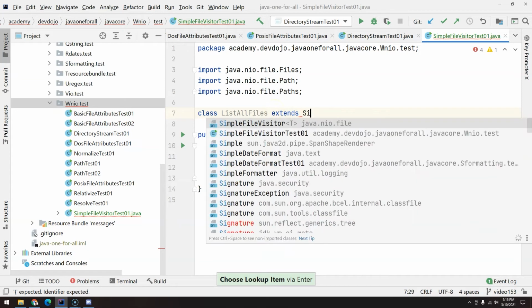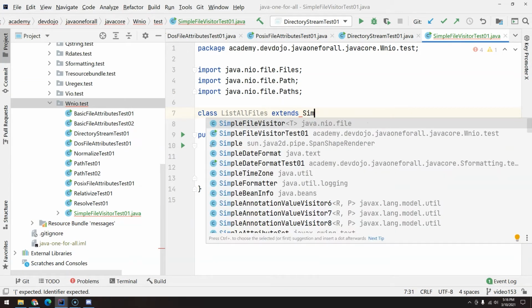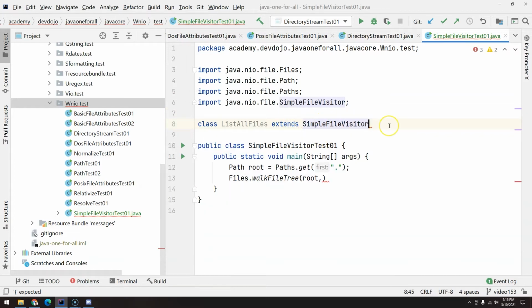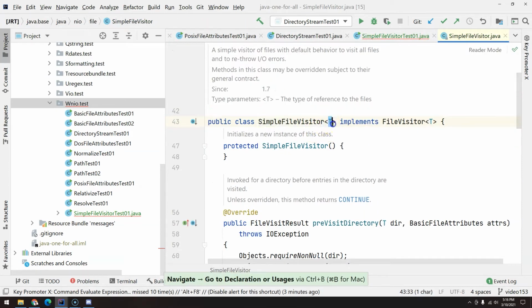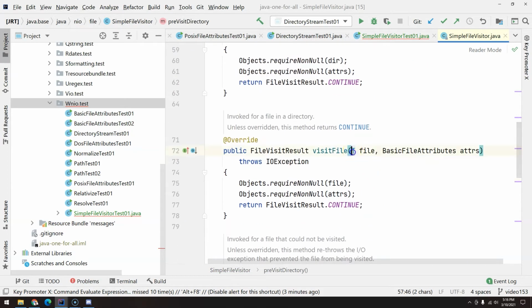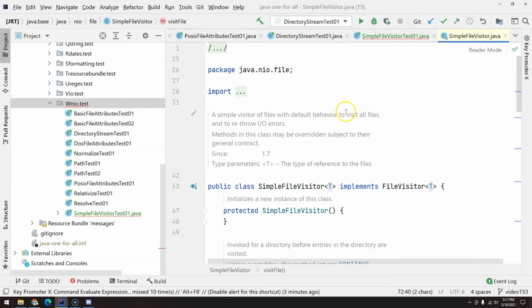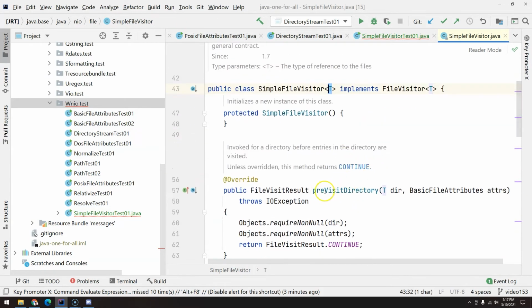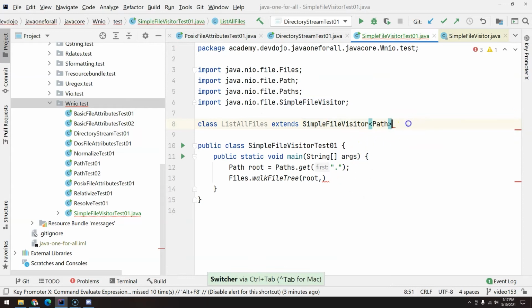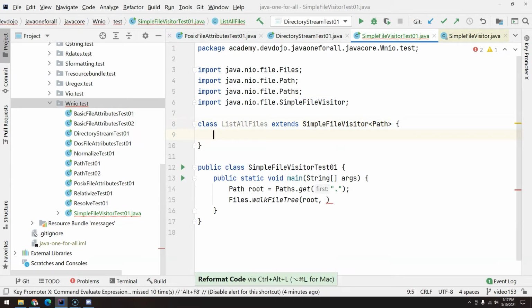Extends SimpleFileVisitor. And again, SimpleFileVisitor is using generics, and what we have here is the type. I want Path. So basically what's going to happen is where you see this T will be replaced by Path. So basically here will be Path dir, here will be Path file, here will be Path file, and so on. Basically whatever we type here, when we pass, it will replace everywhere that letter. So SimpleFileVisitor is a class, and we want to provide the behavior of one of its methods.